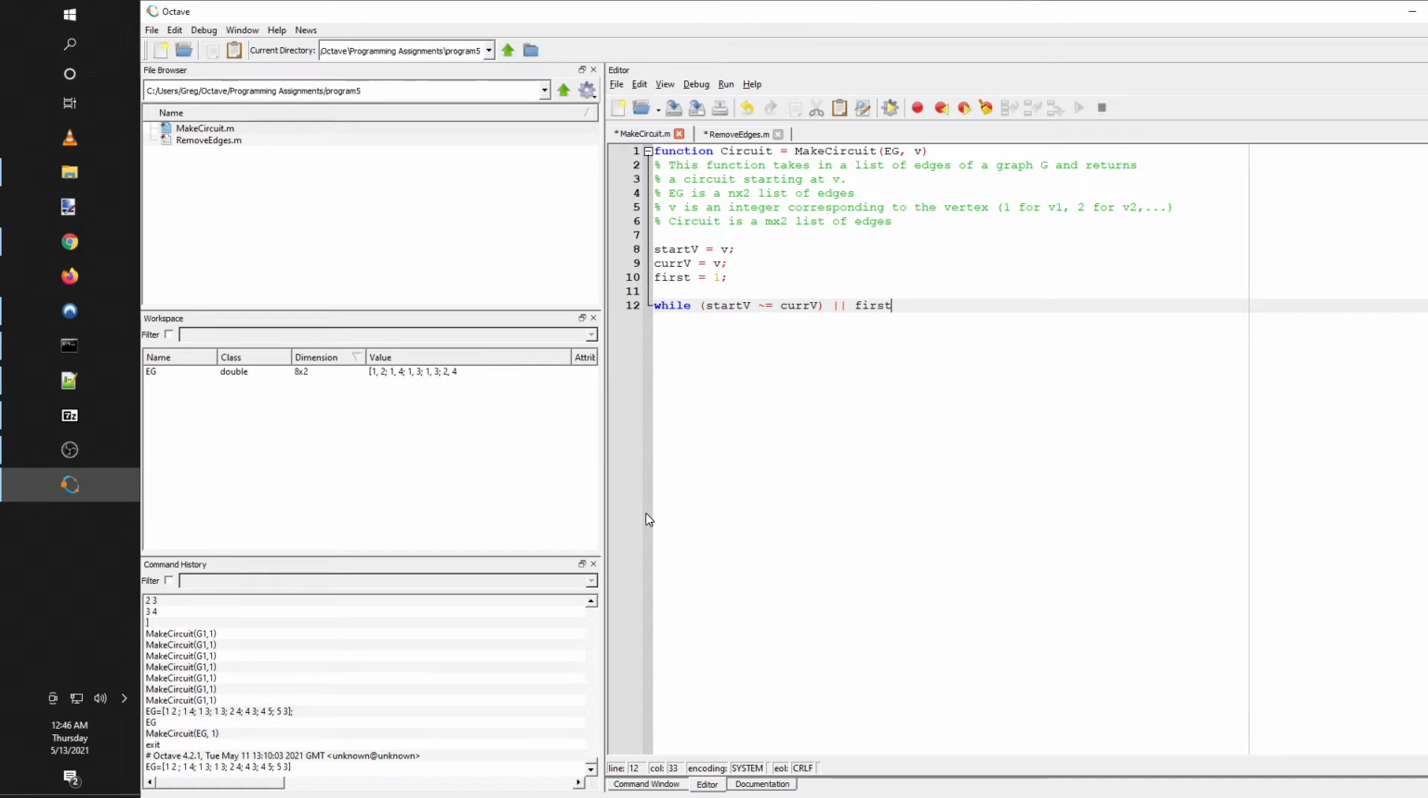Or first is one, right? So the first time we get in here, we can set first to 0. That way we get into the while loop once for sure, but after that these are going to have to be different. Otherwise, we're going to get kicked out of the loop. There are other ways to do it, like we could just return when we're done, I guess.